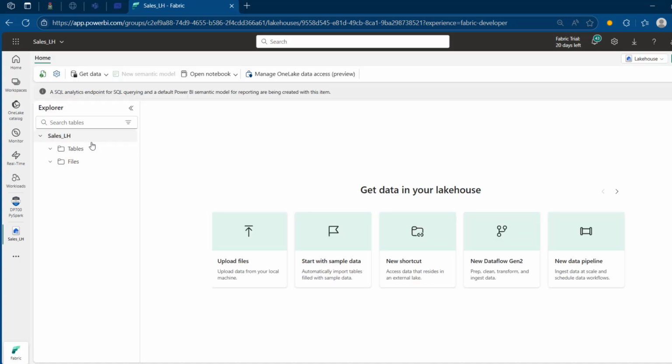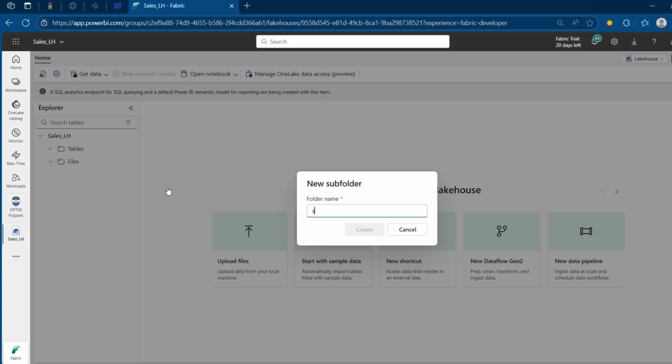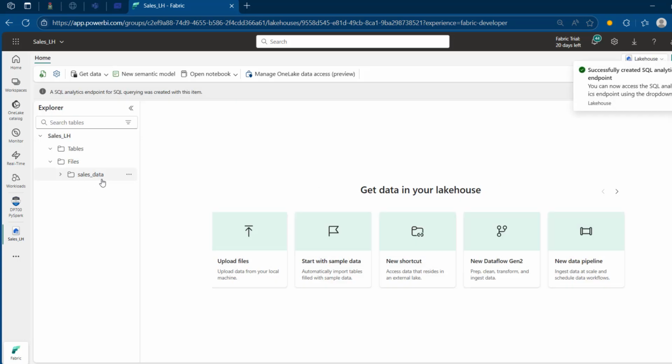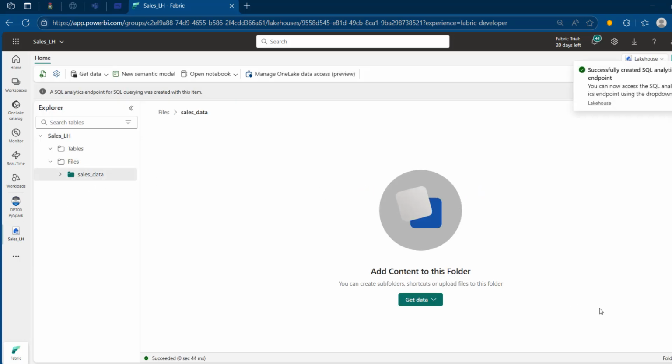Now, we're going to see that we have two sections. We have the tables, and this is where our Delta table resides. And then we have the files where we can ingest raw files. So I'm going to click on this ellipses, and I'm going to create a new subfolder. I'm going to call this one sales data and press enter or create, and this is going to create that subfolder for me.